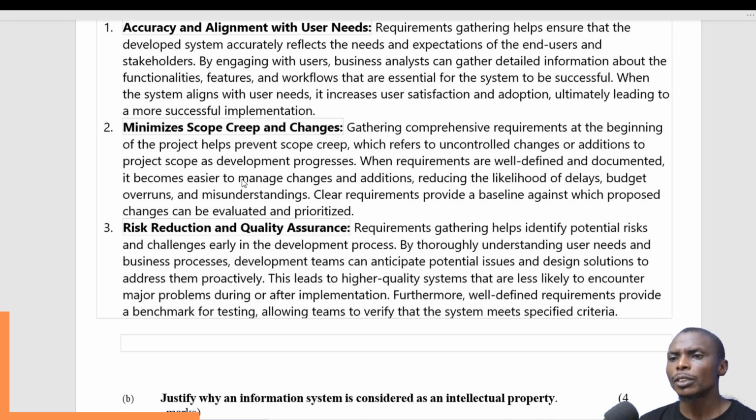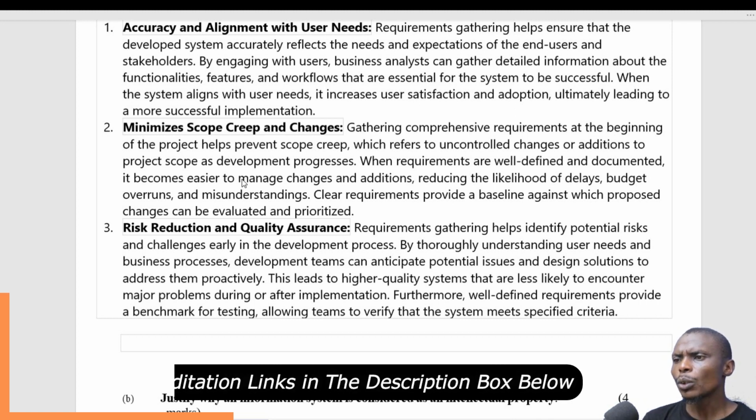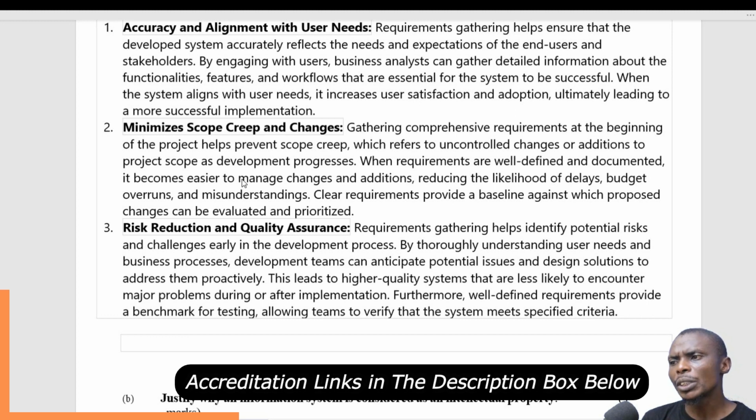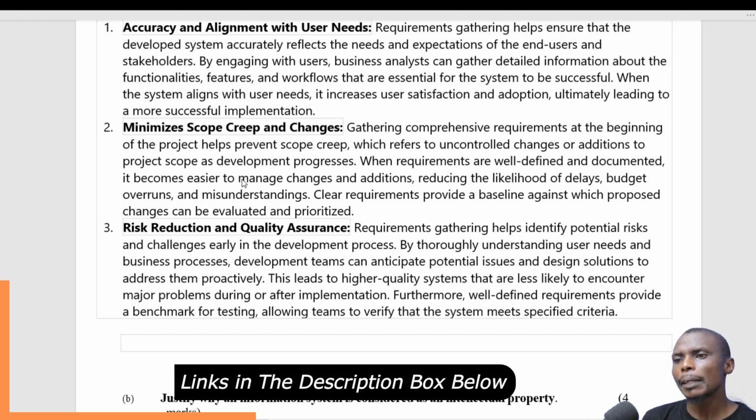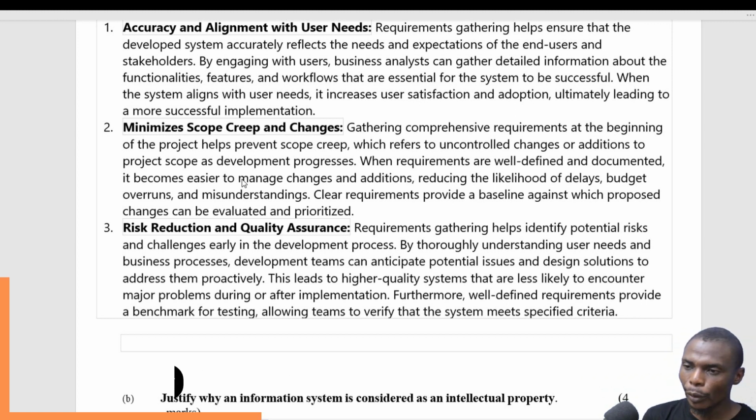The last reason is to reduce risk and also for quality assurance. When you gather these requirements, it will help you to identify potential risks and challenges early in the development process, so that you thoroughly understand the user needs and business processes. Once you anticipate potential issues and understand what could be the hurdles, then you can work on the solutions and address them proactively without first waiting for them to come up. So this will lead to higher quality systems that are less likely to encounter major problems during and even after implementation.